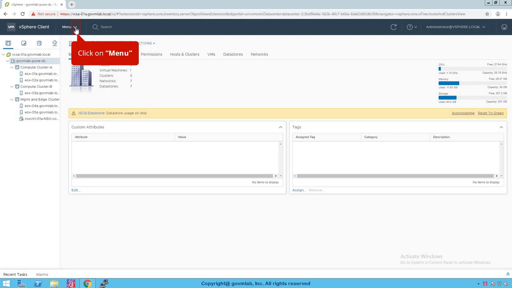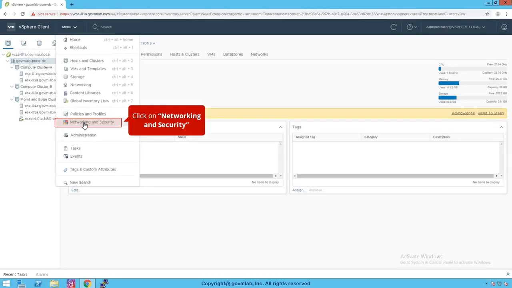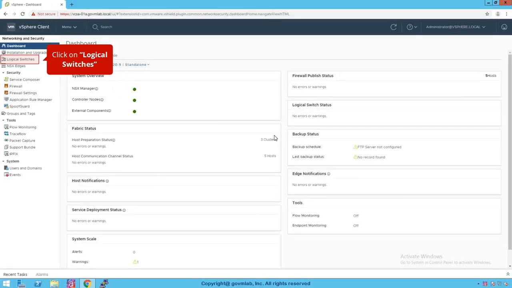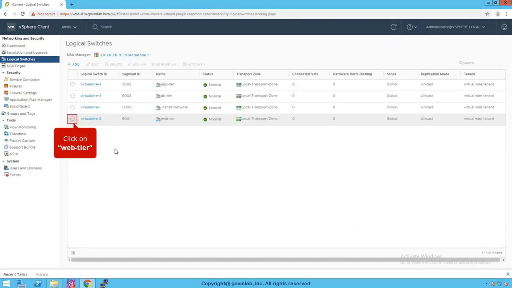Now let's click on the menu, click on Networking and Security. That's the plugin which we use, and that gives us a complete NSX dashboard. Since we are talking about logical switching, let's click on the NSX logical switches. In the previous exercise, we discussed how to create these logical switches and transport zones. If you have not checked out that lecture, I would recommend you go and check out the previous lecture where we discuss logical switch configuration.